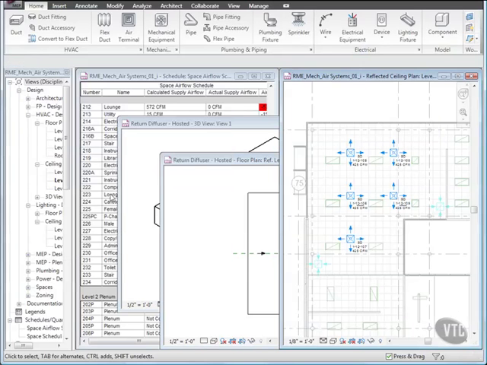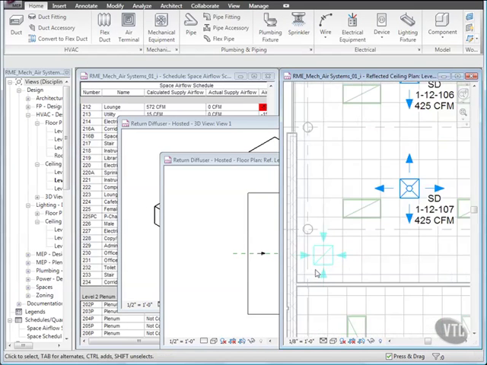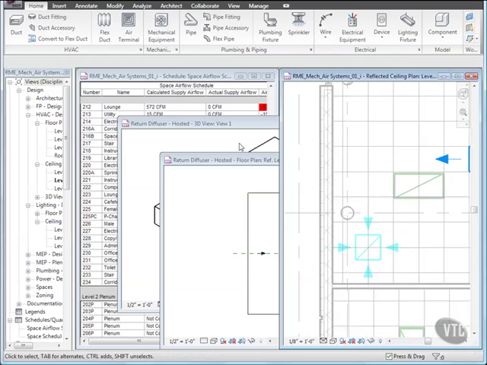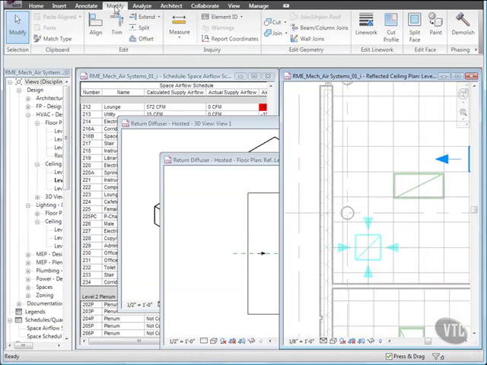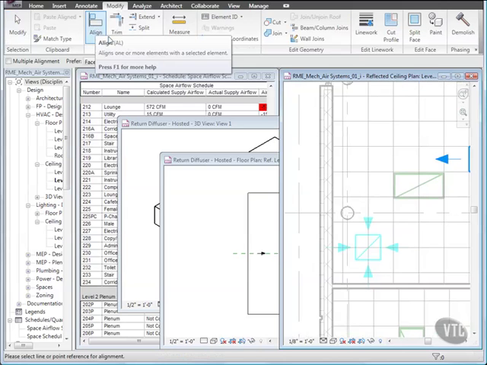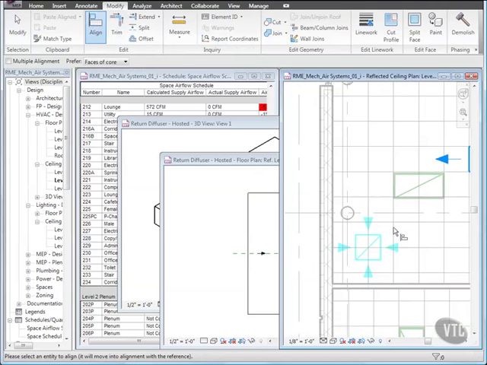Then zoom in to the Return diffuser at the bottom left of the lounge, and from the Modify tab, click Align. Then select the vertical grid line shown, followed by the right edge of the diffuser. Then select the horizontal grid line shown, followed by the top edge of the diffuser.